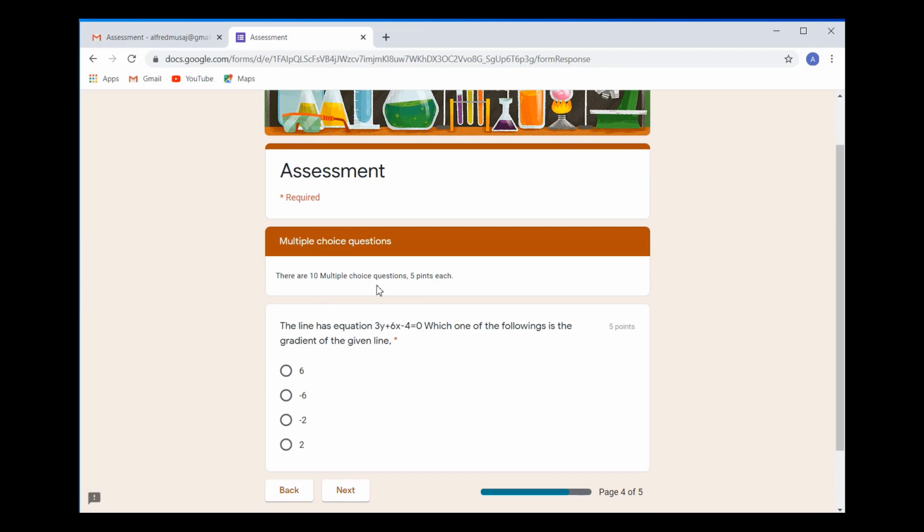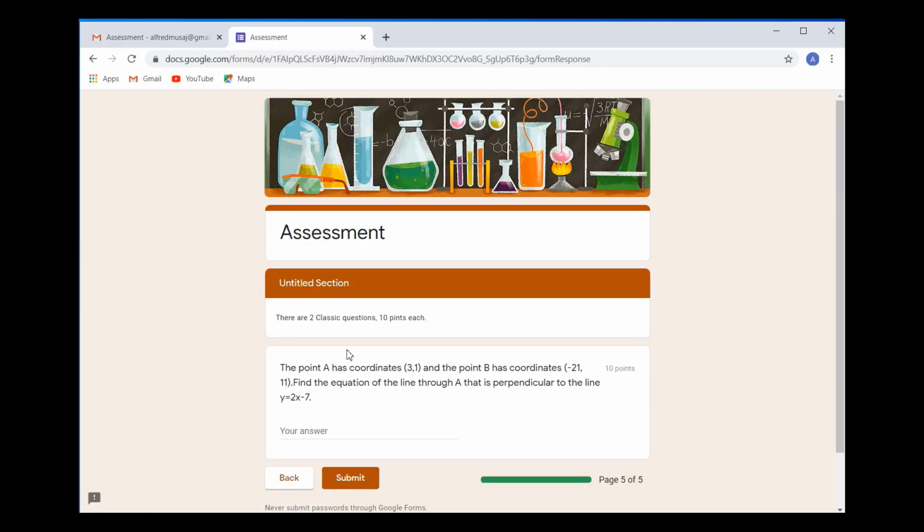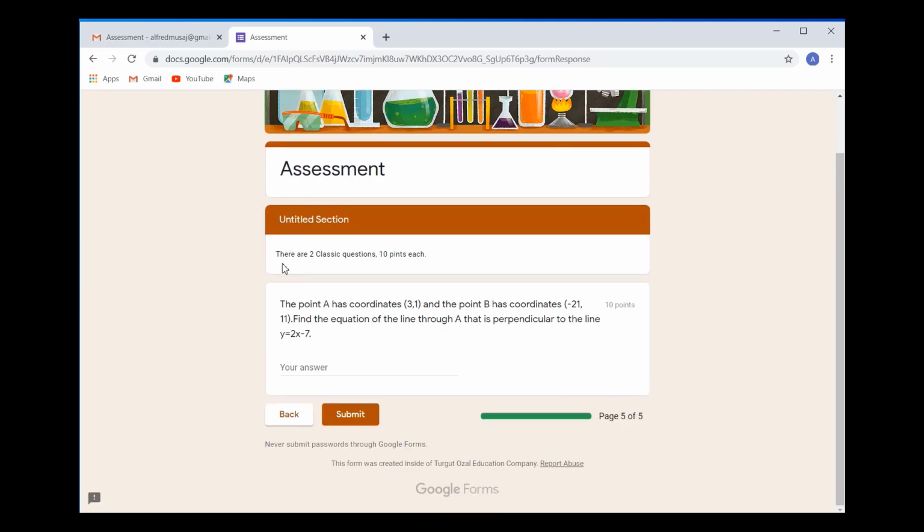In the other section, you have a multiple choice question. In this section, you'll have 10 of them and 5 points each. This is a required question, you just need to push the right one, the next. Then you have a classic question, 2 classic questions. You need to solve this question, then write the possible answer in your answer form there.